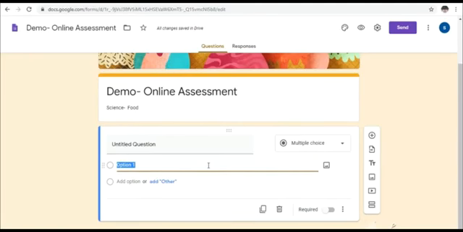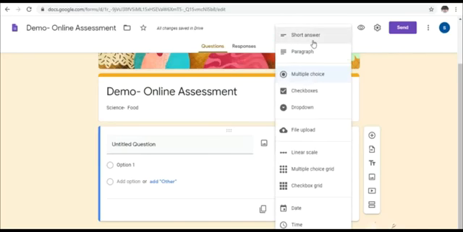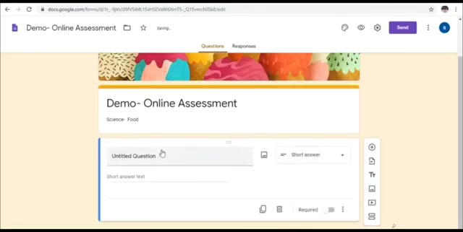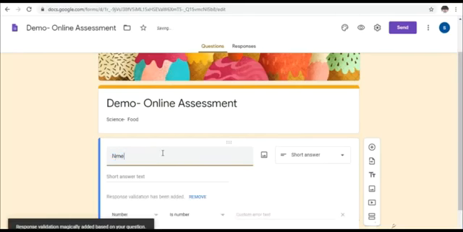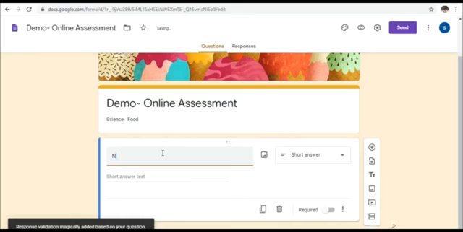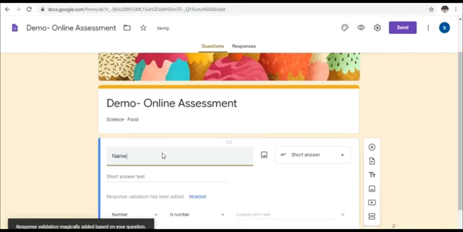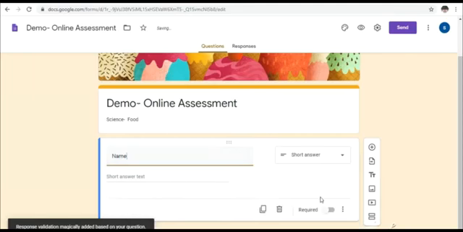Now the first question. You can have it as a multiple choice, but I don't want it as a multiple choice to start. So let me keep it as a short answer. I will give it as name. I wanted to have the name of the participant.